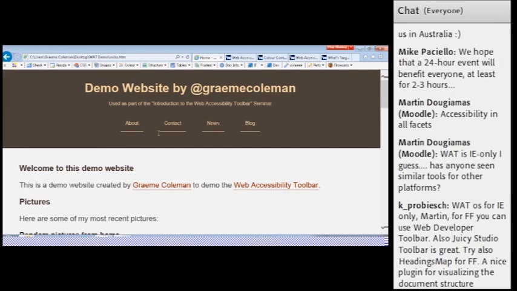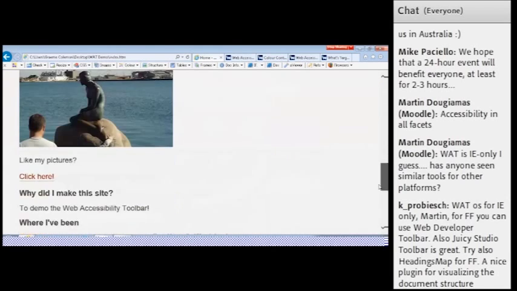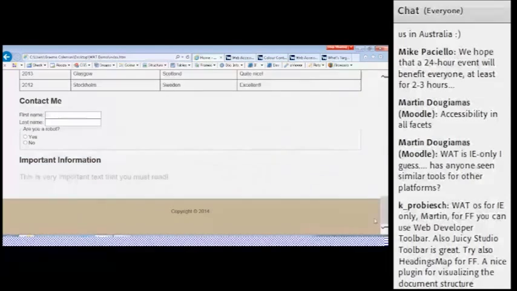Just having a look through the comments, and yes, the web accessibility toolbar is for Internet Explorer only. There are also alternative tools for Firefox, for instance. I use the Web Developer toolbar regularly. It has similar features to the web accessibility toolbar, but it's for Firefox and I think Chrome as well. I might be wrong with that, but I generally use it for Firefox, and it's very good. You get similar sort of feedback as well.